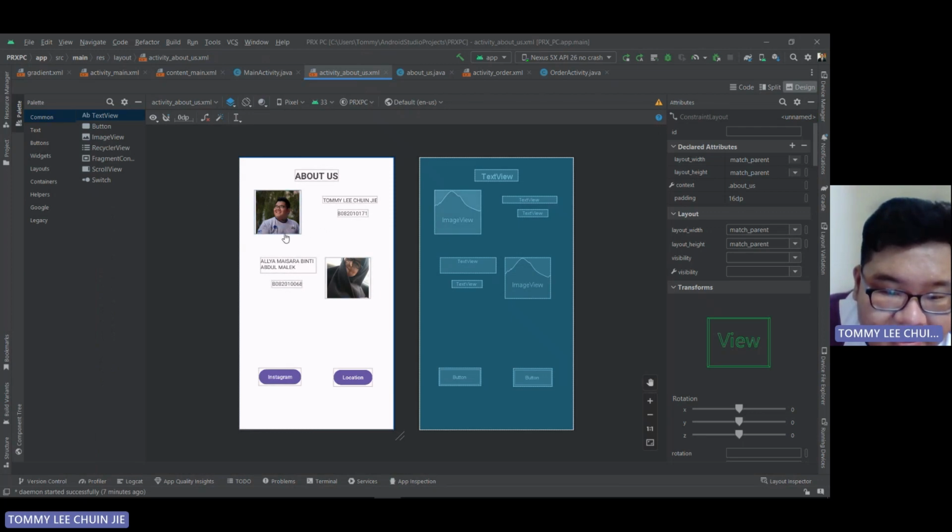Here is our about us frame. We have 2 clickable images, an image of me and ALLYA MAISARA. By clicking these 2 images, it will redirect to WhatsApp and open up a string of messages that I will show later in our coding. And here we have 2 more buttons. One is to the Instagram page of PRXPC, and another is the location. It will open up in maps and show FTKEE UTEM.